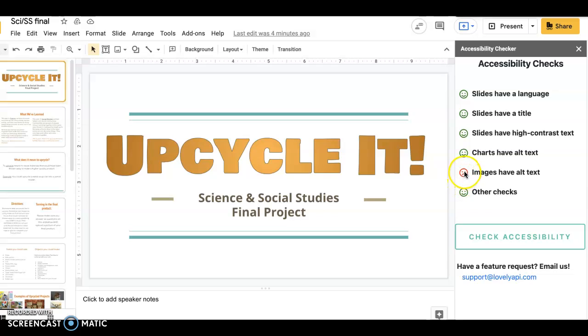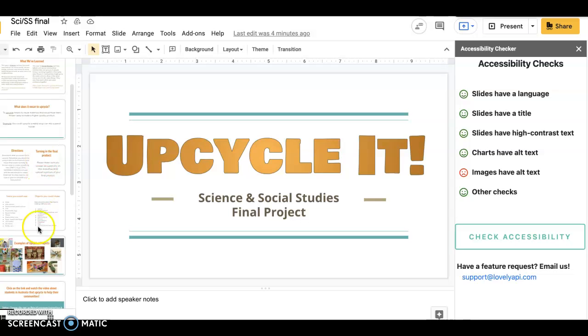It does say that I have a frowny face next to images have alt text. That's because none of my images do, which I found out I really need to fix for the next time when I make one of these presentations in the future. Or if I utilize this again, I can update it. So, I can start off with the importance of alt text.